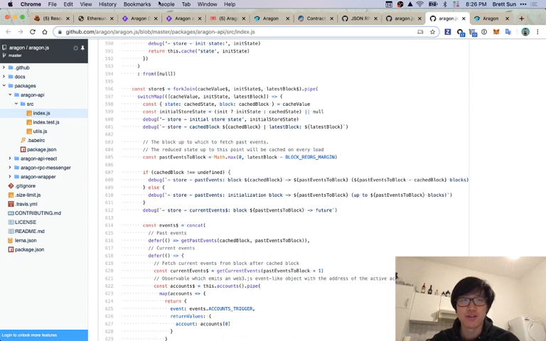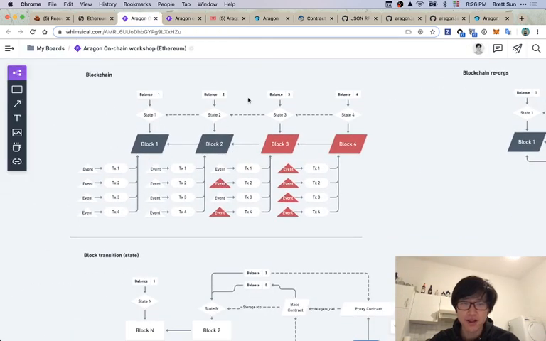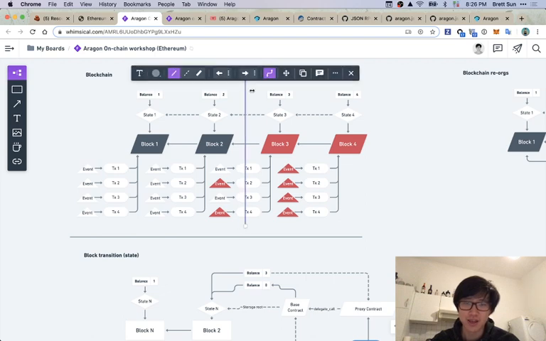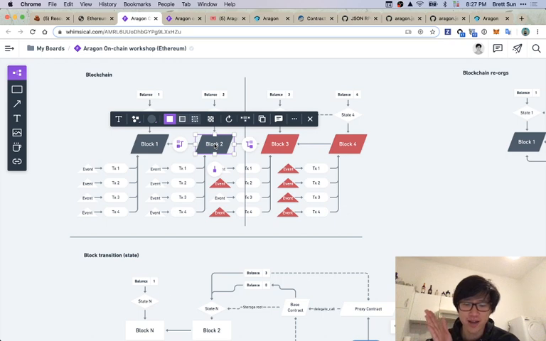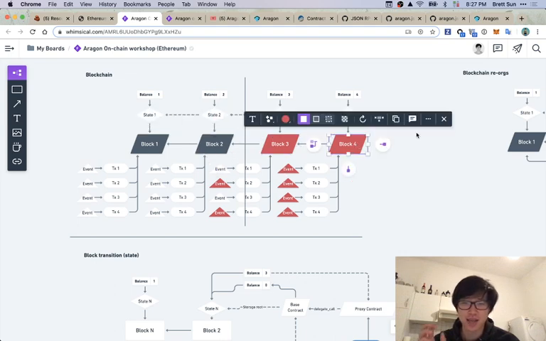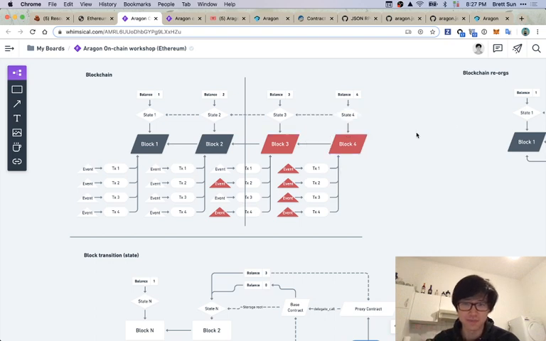Why we do this: if we look at this diagram, the way I like to call this is committing. So let's use this line as our commit line, or rather, we can also call it the finalization line. Block two, if we say we're getting past events from block one and two, we're effectively declaring block two finalized. And block three and four are things that may potentially have reorgs or non-deterministic stuff happen to them.